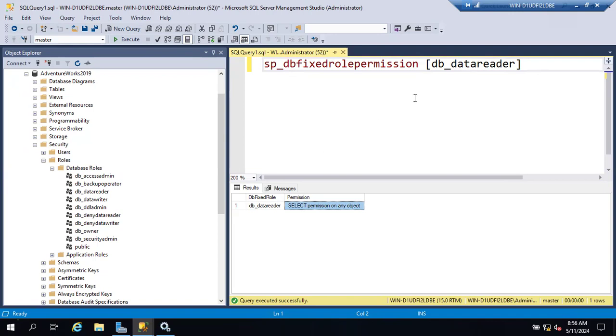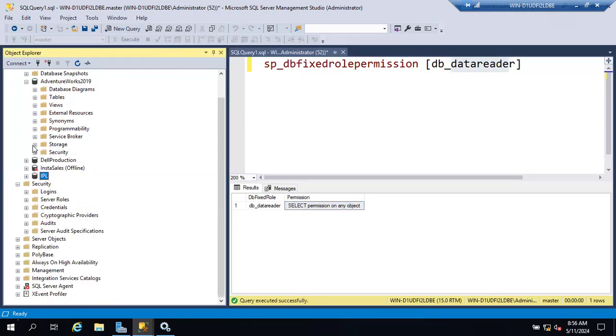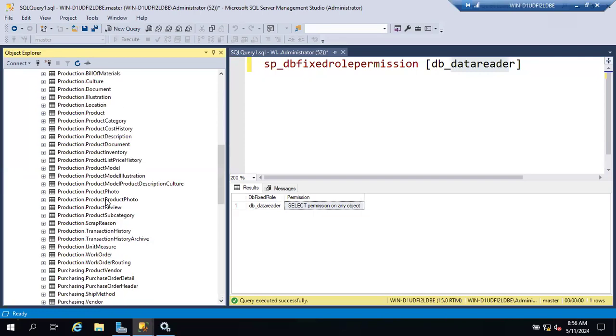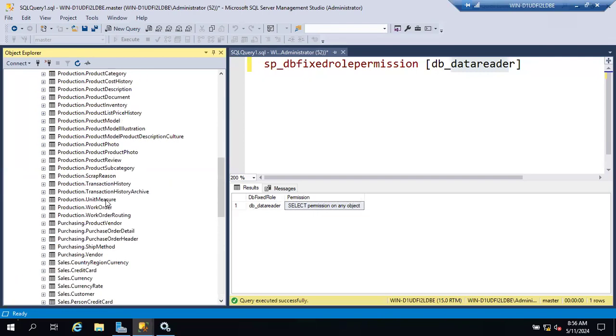If you are a member of this data reader role, listen carefully. You can read all the objects of this database. See here, select permission on any object. That means if you are a member of this data reader role, then you can access all the tables in this database, guys. All the tables in this database. See how many tables are there?